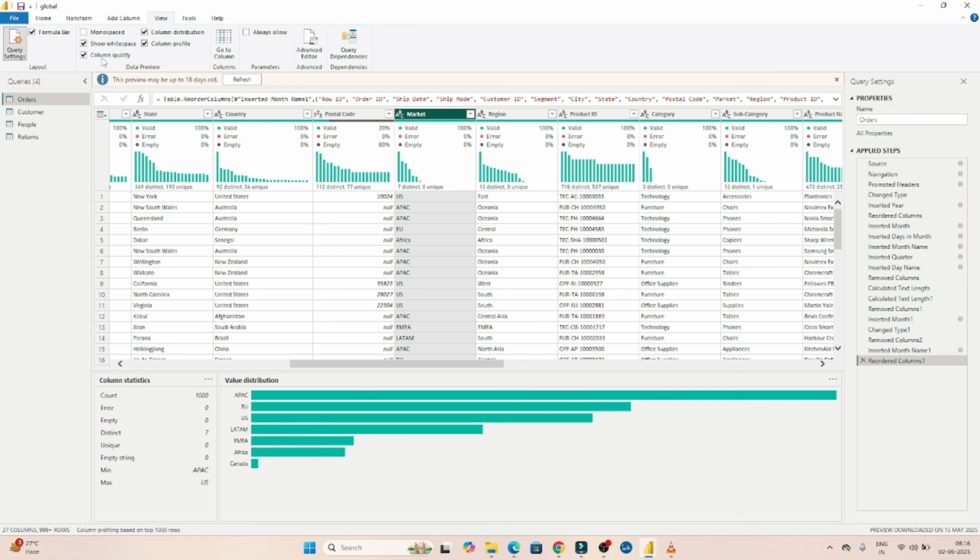So column quality, column distribution and column profile will help you to check the quality of the data you have. Suppose you have null values and you want to see how many null values there are. Based on the column quality itself you will get an idea, like 80% of the values are empty. Now what kind of values does it contain? If you click on the column profile, you will also see how those values are distributed.